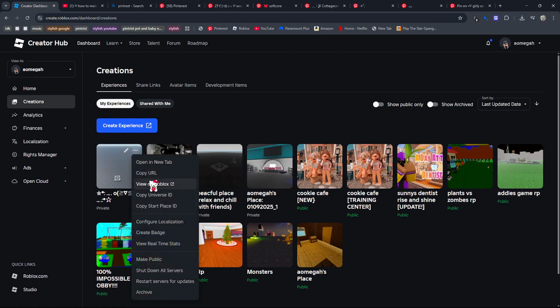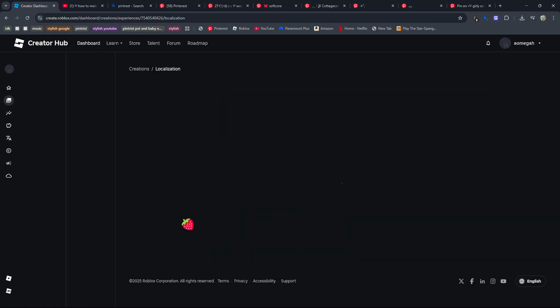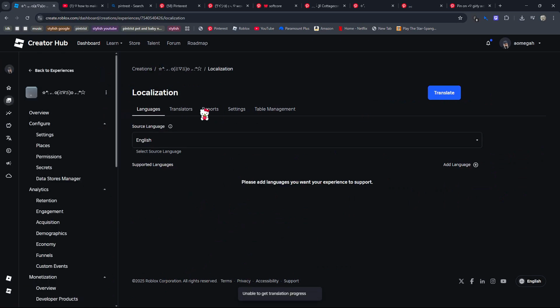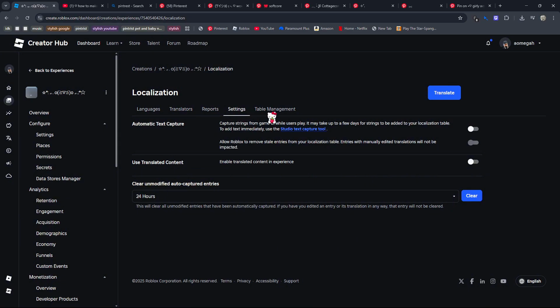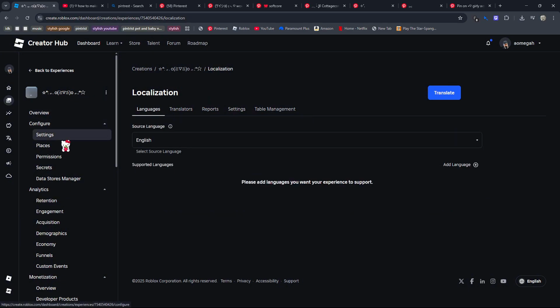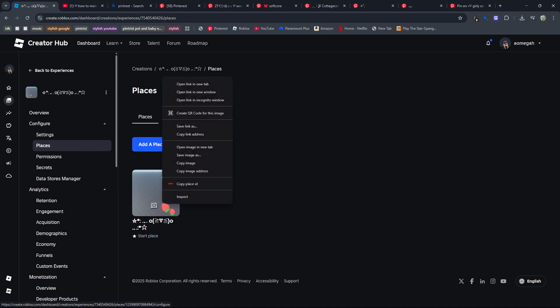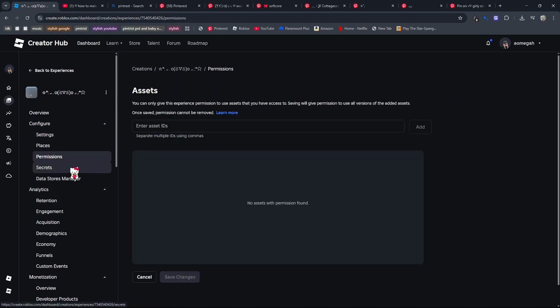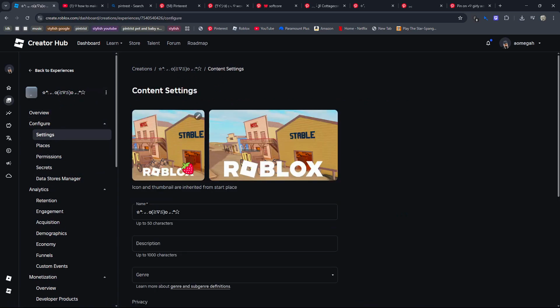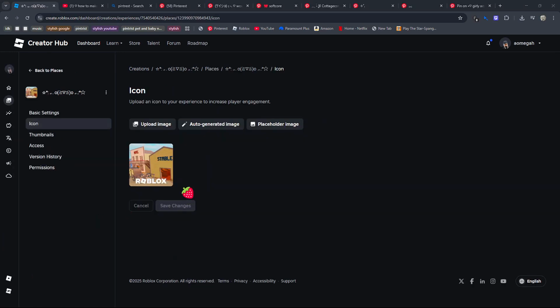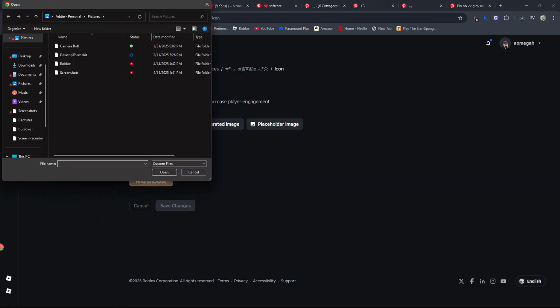To change all of it, you're gonna basically just choose configure localization. You can see you have the translators, reports, settings, table management, languages, all that. Basically though, what you're gonna want to do is change the icon and thumbnail. So just change it to whatever you have saved. It doesn't have to be in order, it's just a way of saying the icon basically. But yeah, you're just gonna want to come over and select the image you want.